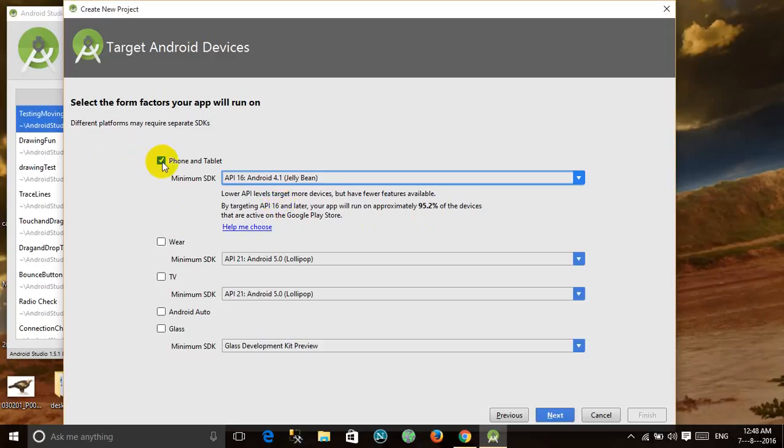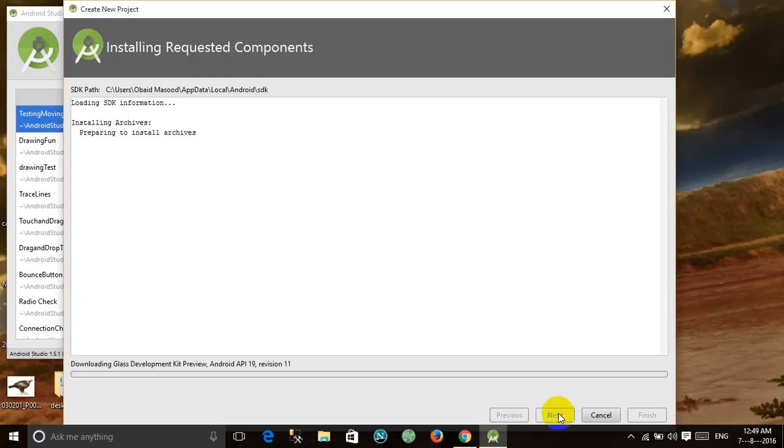And here we have other options: are we developing for phone or tablet, Wear, TV, Android Auto, or Glass? We can select multiple of them. Since we are only developing for phones and tablets now, we will select phone and tablet and click next.